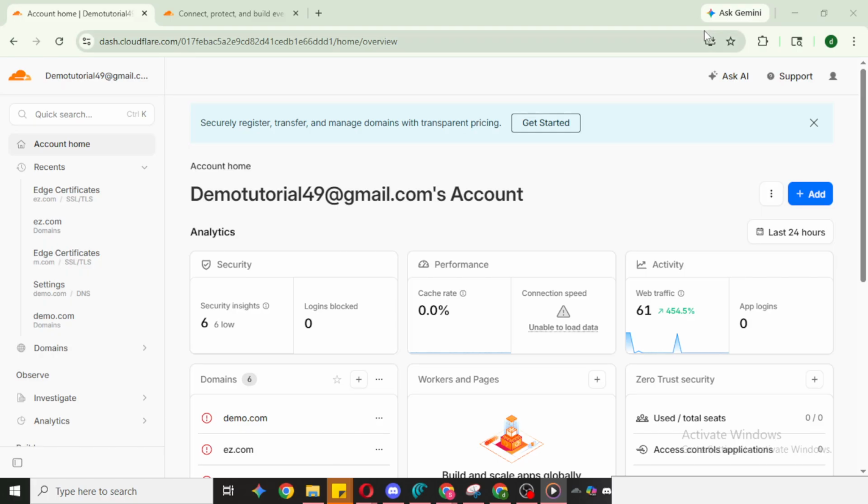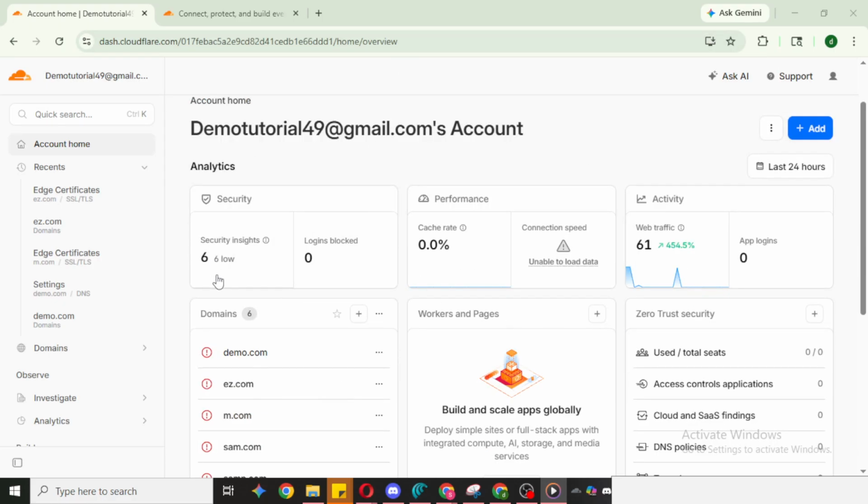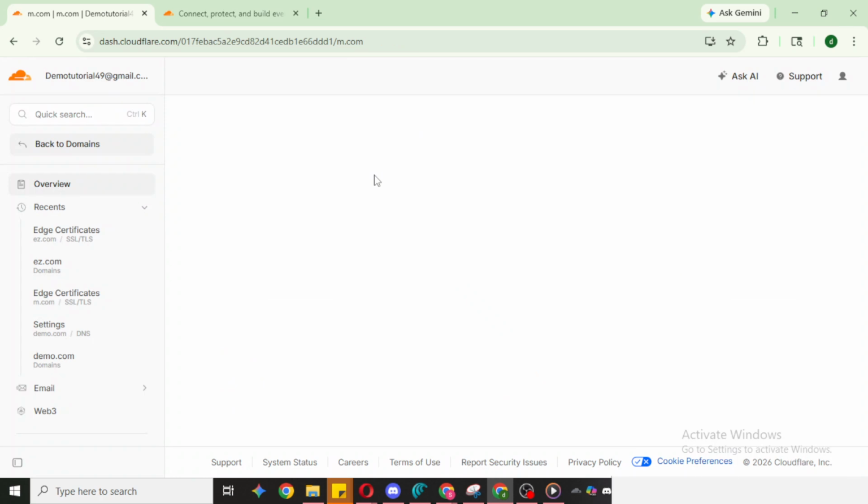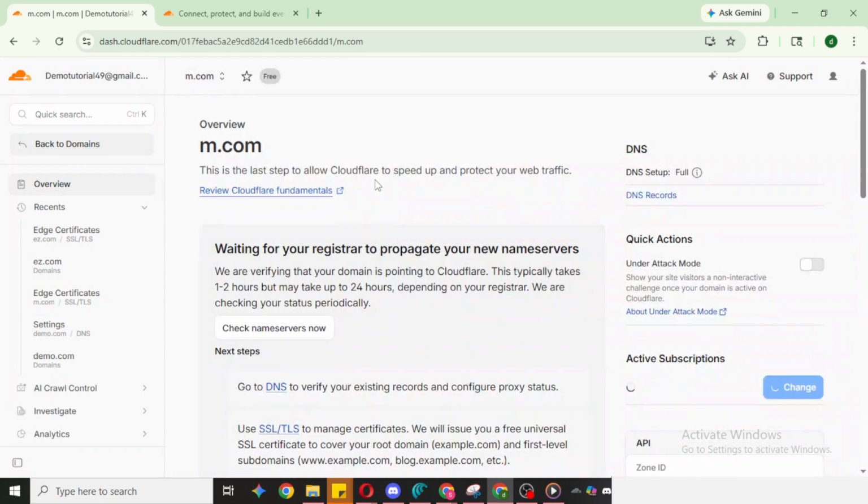First, open your CloudFlare account and head to your dashboard. From there, you'll see a list of your connected domains. Click the specific domain you want to work with so the settings you're about to change apply to the right site. It's worth double-checking you're on the correct domain before moving forward, especially if you manage multiple websites.